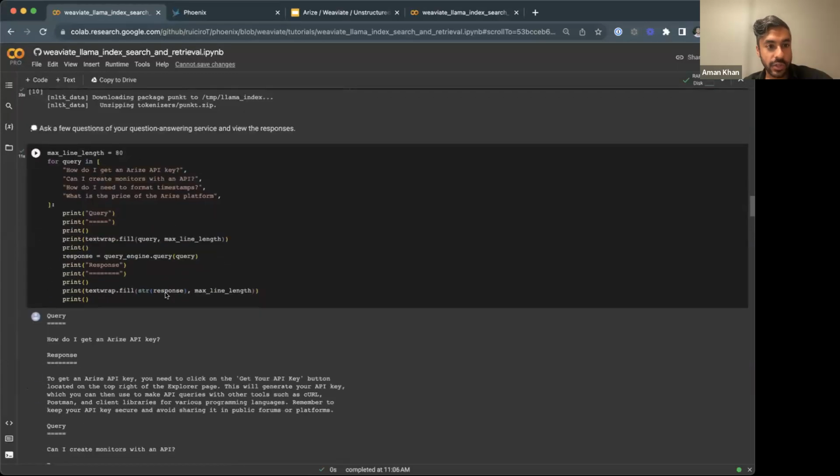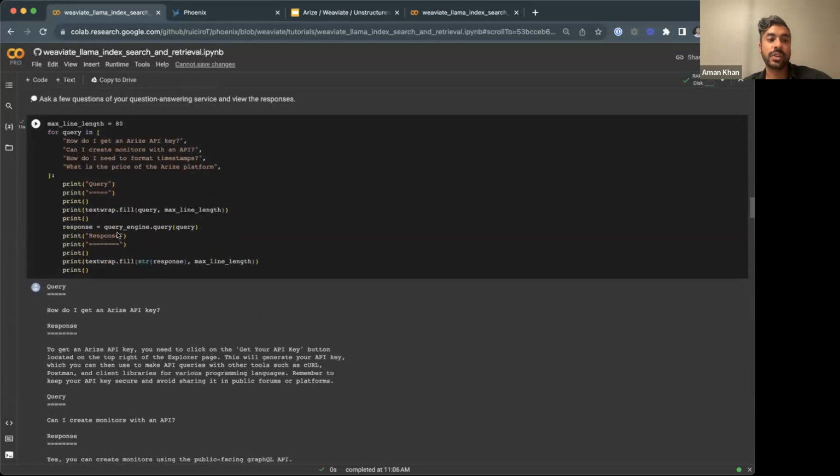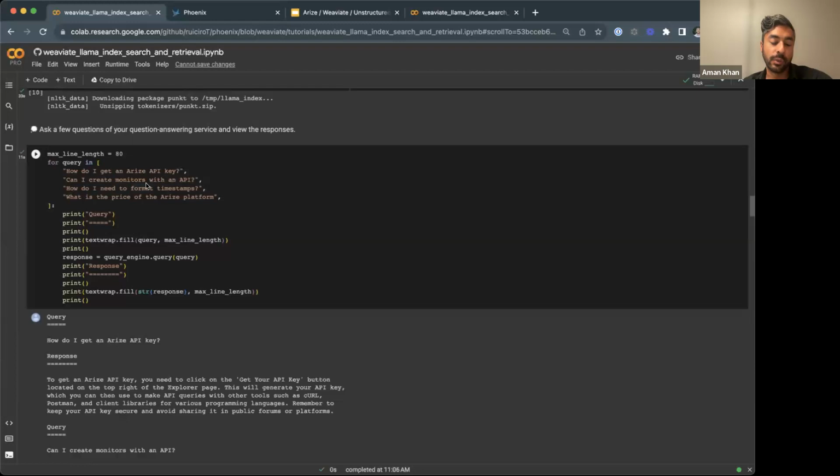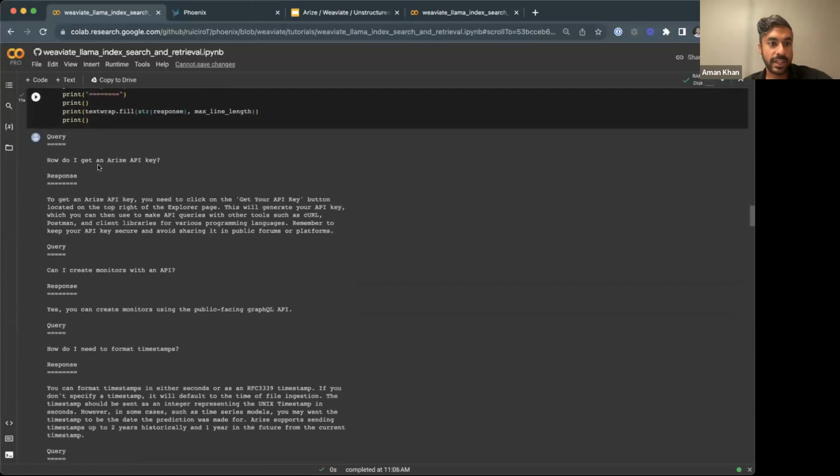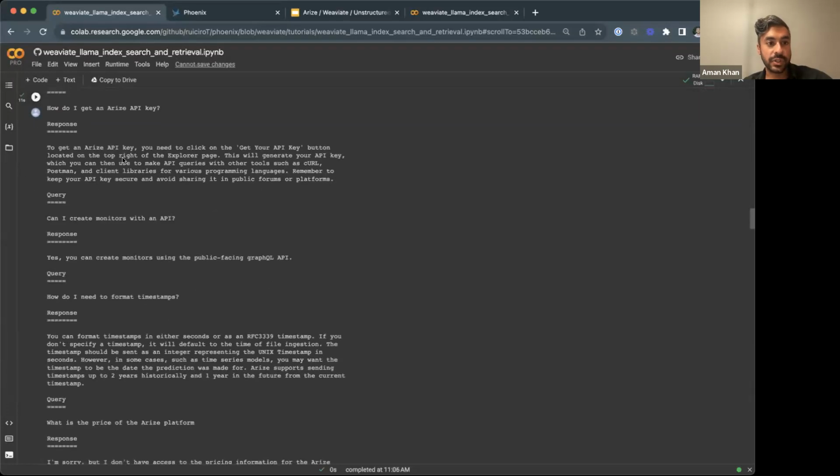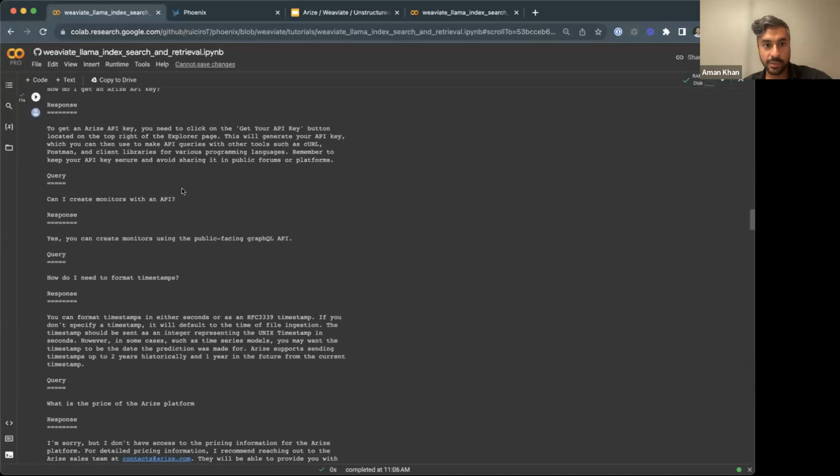And then again, just asking a few questions related to Arize using our query engine, which was Llama Index under the hood. So things like, how do I get an API key? Imagine that this is directly from the chunks that we've already stored, being used to augment the response from the LLM.